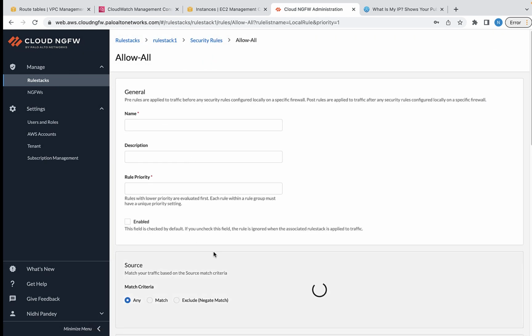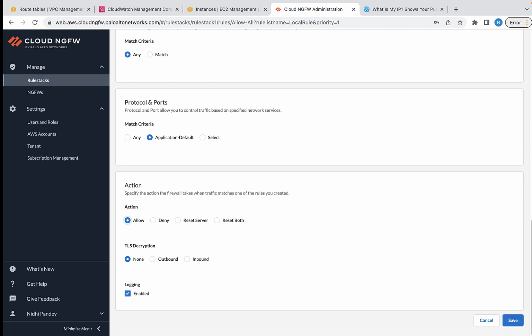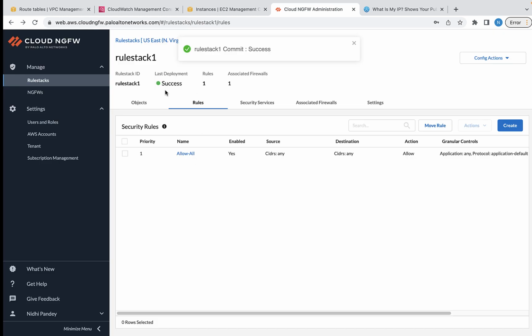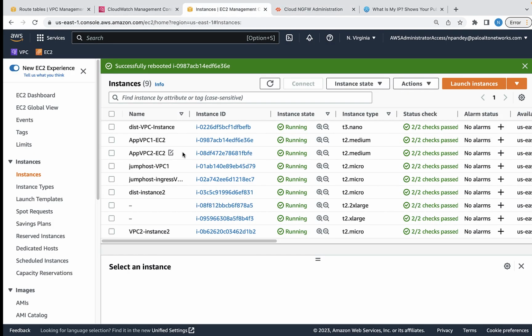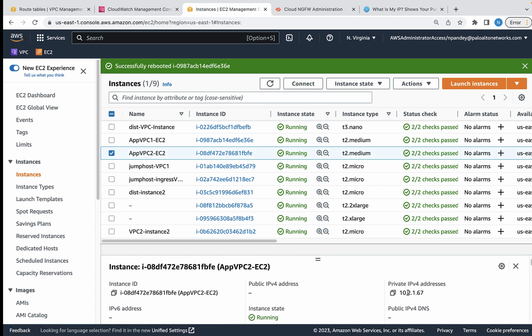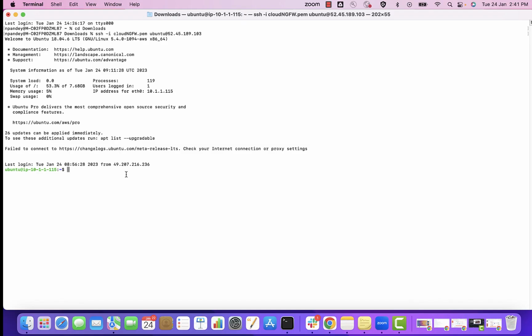Now, before we move ahead, I'm going to change the rule which I had set to deny to allow the traffic again. Save the changes and deploy the configuration. Once the deployment is committed successfully, let's access the EC2 instance in VPC1 again, and we will try to send a ping packet to the instance in VPC2. So let's get the address, and the address is 10.2.167. We are going to copy this address and send a ping command to this address, and we can see that the traffic goes through successfully.